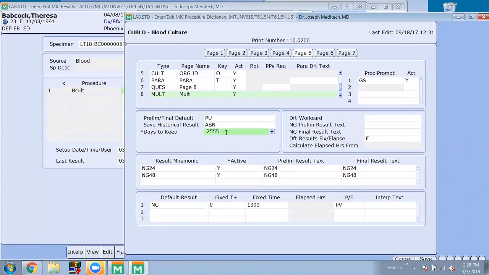Once you define your option for saving historical results, the days to keep is going to determine how long the system is going to save those results until they're purged. So I believe you can set this field to something like 2,500, which is equivalent to a couple of years. And that's how many days the system will keep the results for.